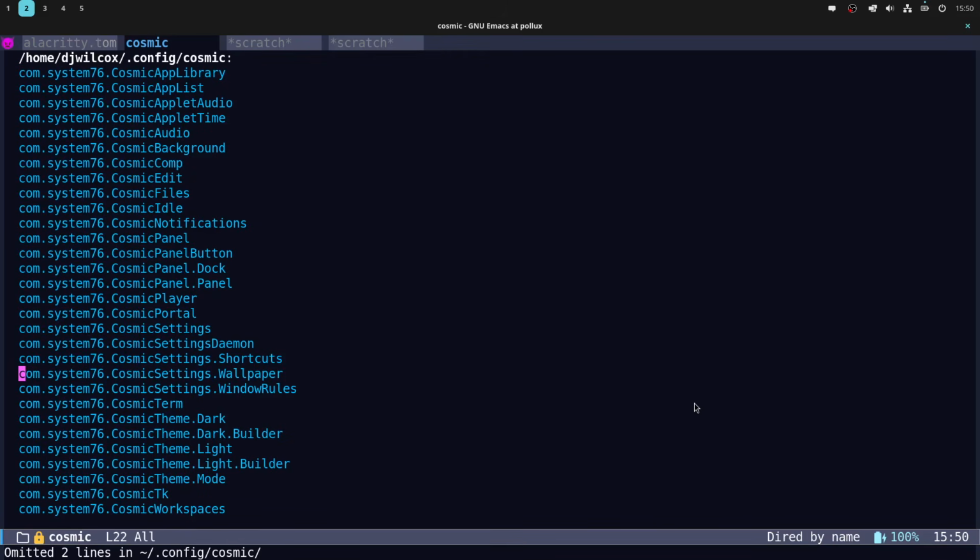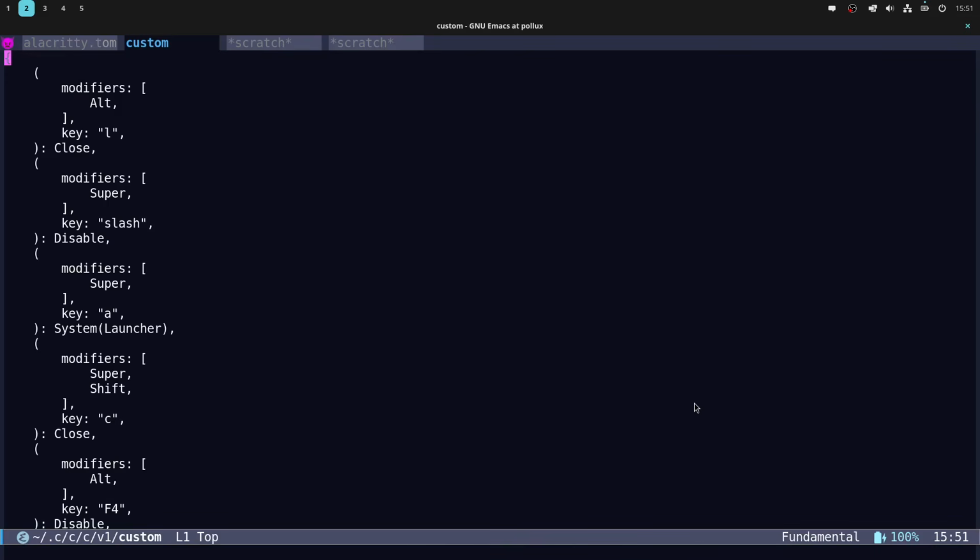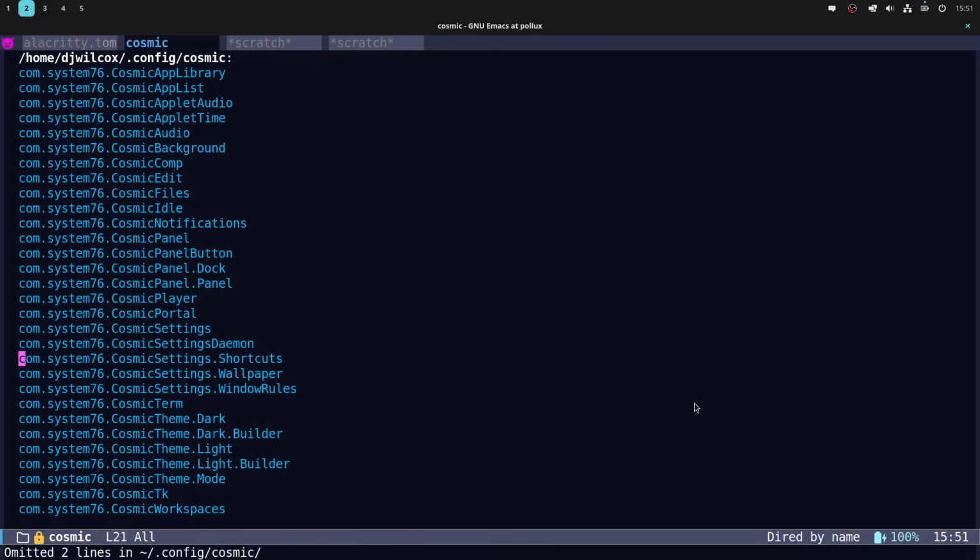There's also the custom keyboard shortcuts. The custom keyboard shortcuts that are created for doing things like opening alacritty, Emacs, that sort of thing. I think they're in here. Yeah, okay, they are.